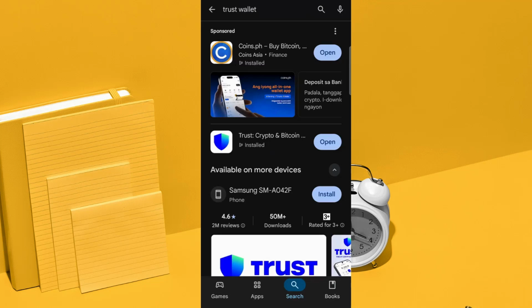In today's video, I'm going to teach you how to create a Trust Wallet account on your phone. To get started, the first thing we need to do is go to the Play Store. If you're using an Android device, simply locate the Play Store app in your applications list and tap on it.